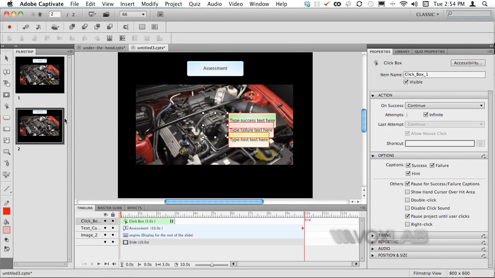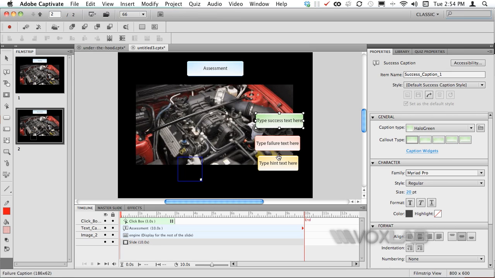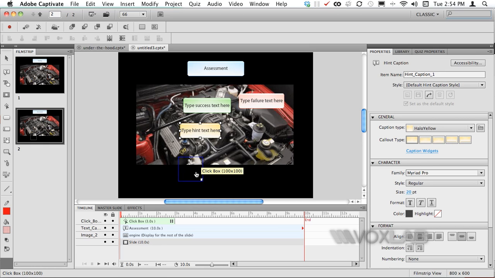With the click box, Captivate creates four items. One item is just the box that I'm moving around now. The other three items are actually captioned. One is a hint, one is for failure, and the other one is for success. I need to make sure that the captions are not overlapping with the area that I want to highlight with the click box.